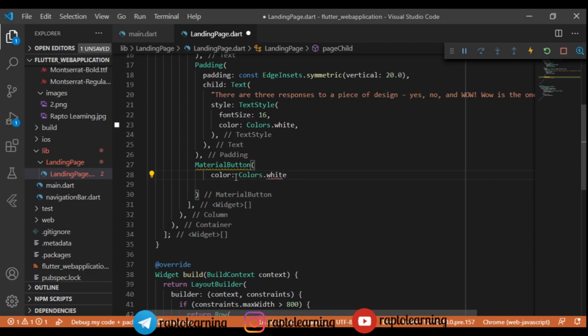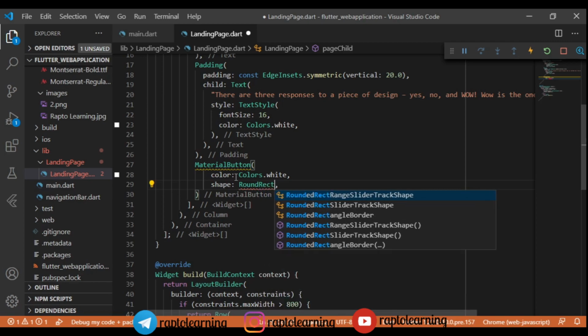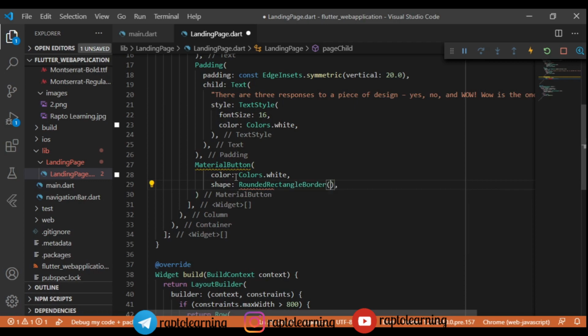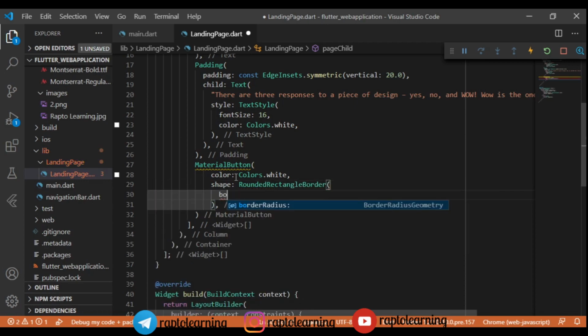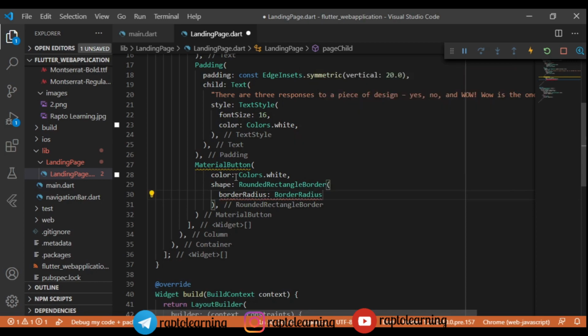Let's move further and add some color to our material button. The color should be white, right? Because white perfectly matches our background color and it suits. So let's add white color, and then we will add a shape to our button. We will select a rectangular button, as we have added in the navigation bar. A similar type of button we will add here, but with some changes, right? There are not many big changes, so we will only add a border radius.